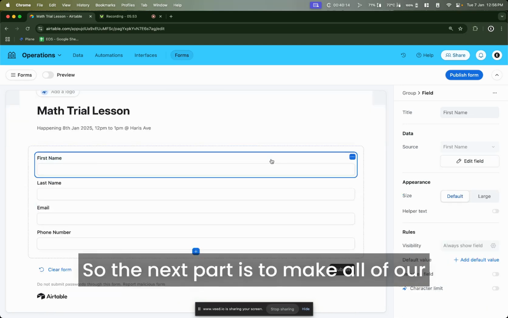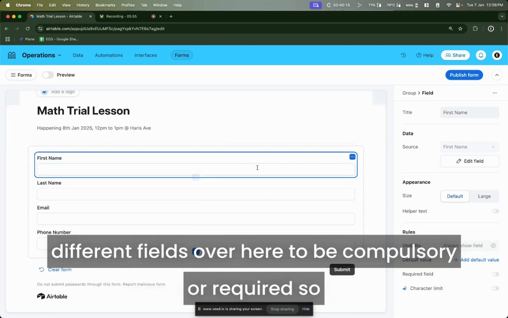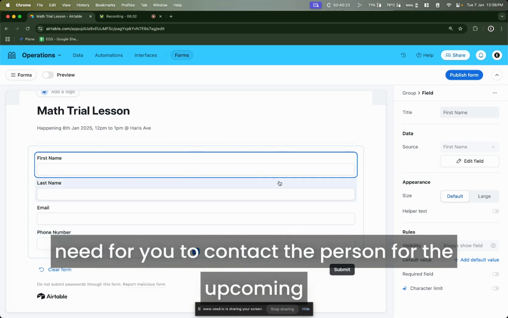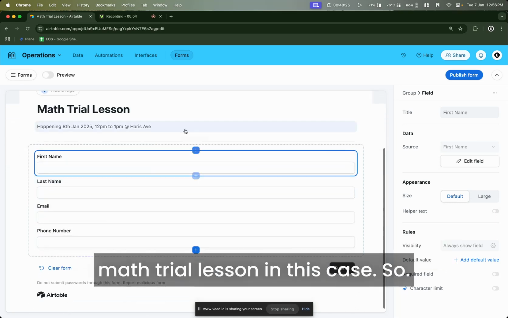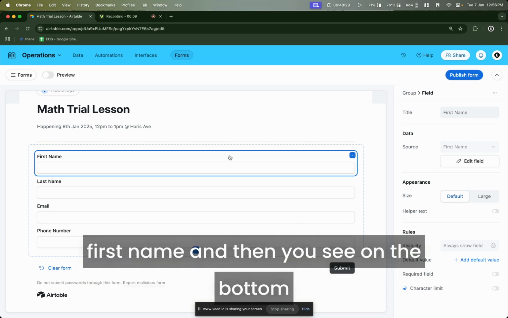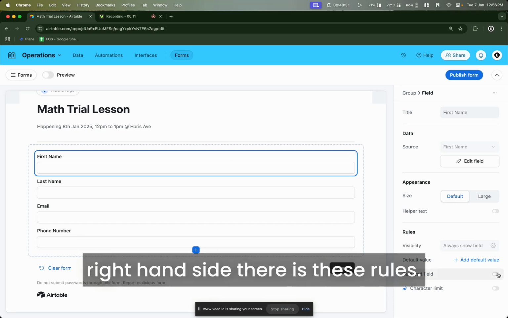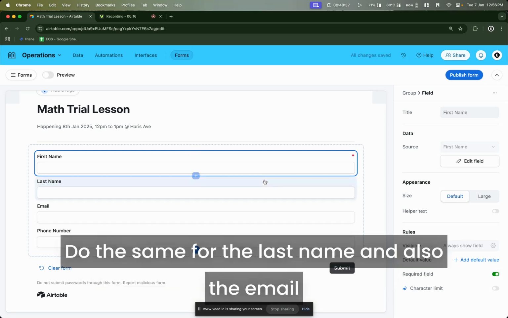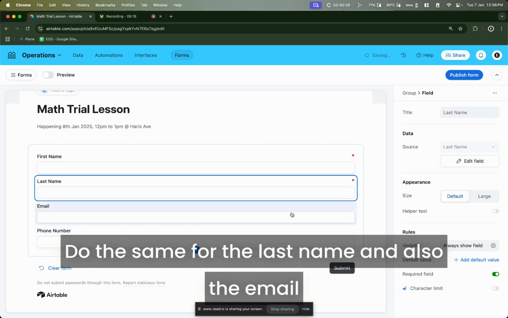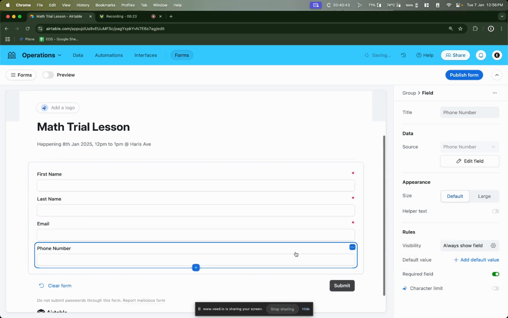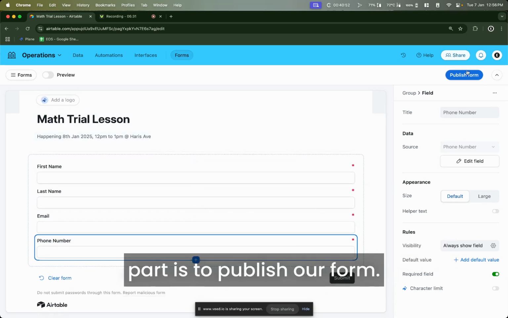So the next part is to make all of our different fields over here compulsory or required, so that you get all of the different data that you need to contact the person for the upcoming math trial lesson in this case. What you need to do is click on the first name, and then you see on the bottom right hand side, there is this rules. So click on required field over here. Do the same for the last name and also the email and also the phone number as what you see over here. Once this is done, the next part is to publish our form.